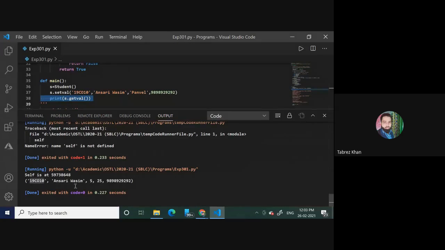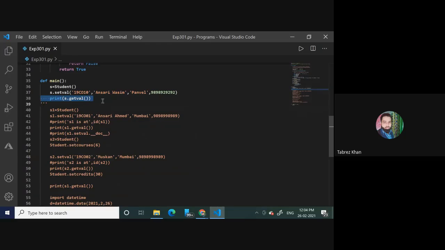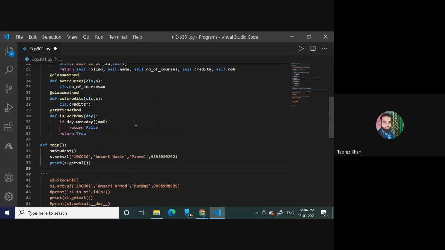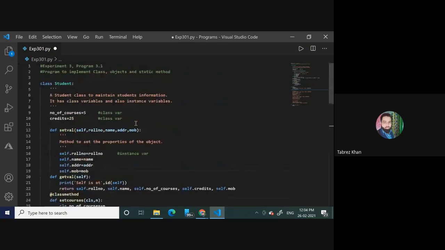19CO10, that is the roll number. Then Ansari Wasim is the name. And then 5 is the number of courses, 25 is the credits, and this is the mobile number. Okay. Then if I want to change the number of courses or the credits, I can change them since they are class variables. So what I need to do is have a class method. Please see here carefully.